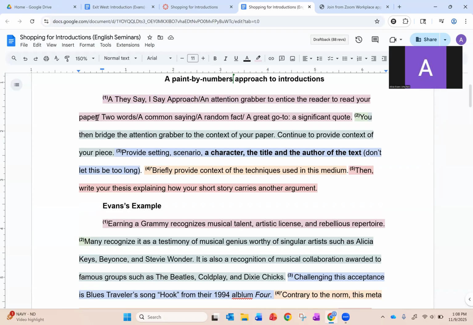This could be 2 words, a common saying, a random fact. A great go-to is a significant quote. You know what? I'm going to call it a common go-to because this seems to have been overly done, but it is something that you can do if you really need to get started and you're in a pinch.